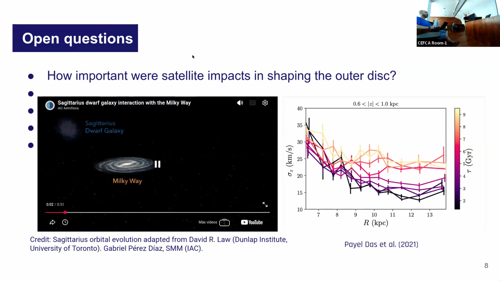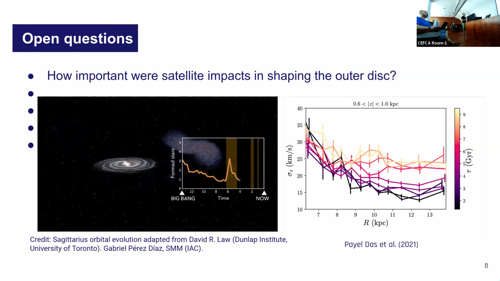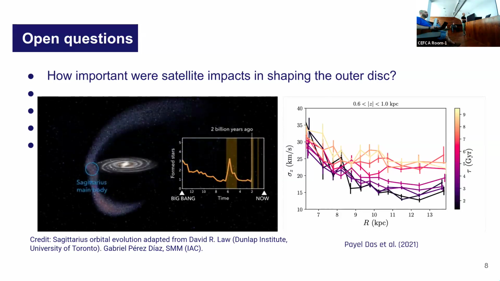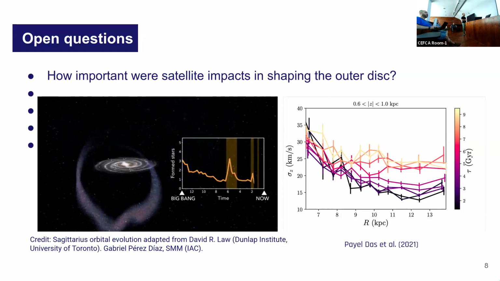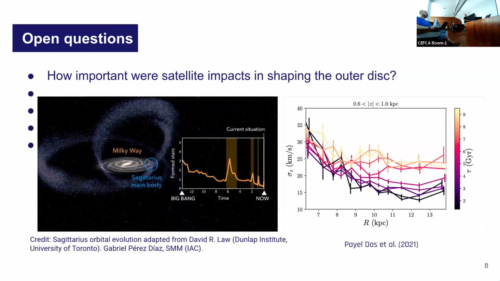about the interaction between the Milky Way and the Sagittarius galaxy, and how Sagittarius has been influencing the star formation history of the Milky Way. In the vertical axis, you have the star formation rate, and you can observe how the pericentric passages of Sagittarius have been enhancing the star formation of the Milky Way. But not only the star formation.